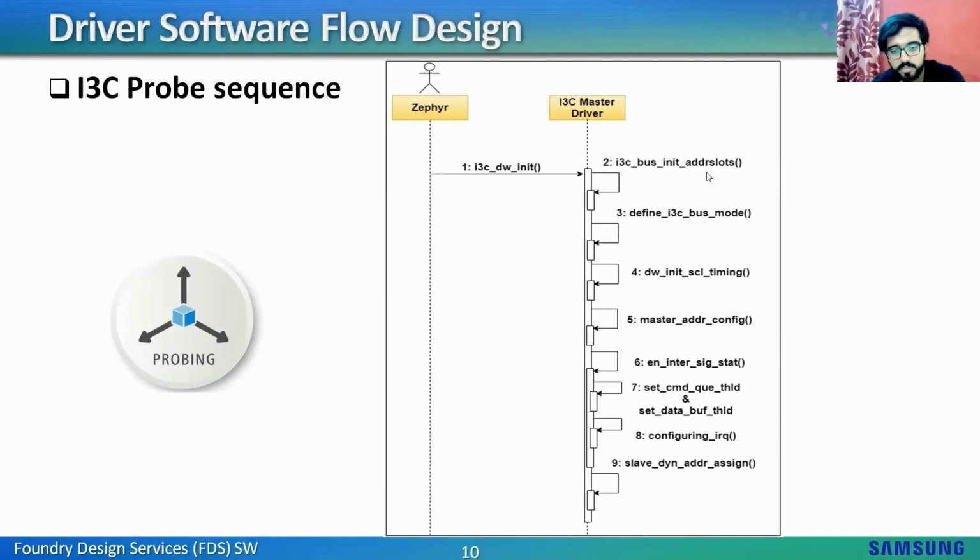Once the address slots array has been initialized, the control moves out of this function. Then control enters into the define I3C bus mode function. As the name suggests, this function is used to select the bus mode of operation. Depending on the address slots initialized, we know what kind of slave devices our driver will support. I3C bus mode can be pure I2C bus mode, pure I3C bus mode, or mixed bus mode where both I2C and I3C slave devices can be present.